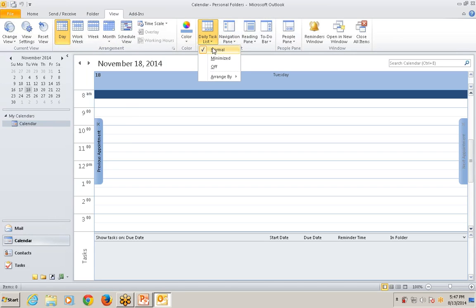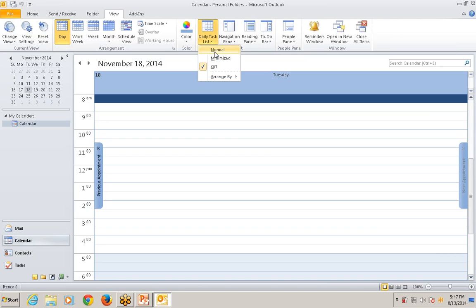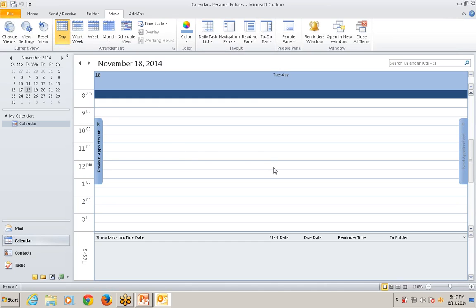Then how to assign the daily task list. This is normal, minimize, off. You can turn on. This is how we can sort or we can change the colors.